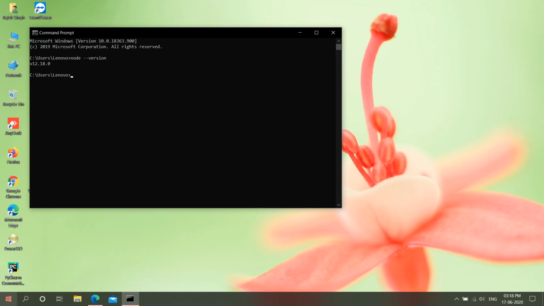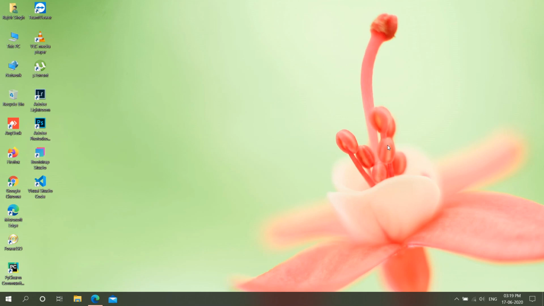And you might want to check something else too, that is npm, which is installed with node. You can check by the command npm --version and press enter, and you might see npm is also installed. So that's it. This is how you can install node.